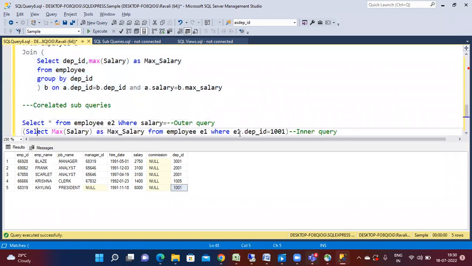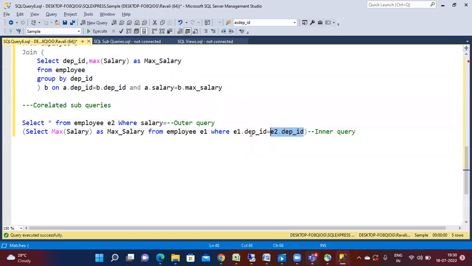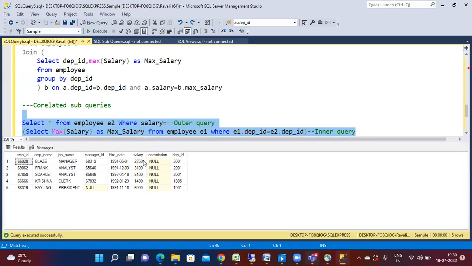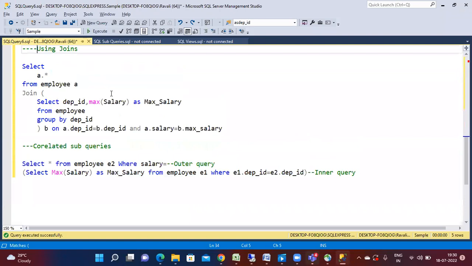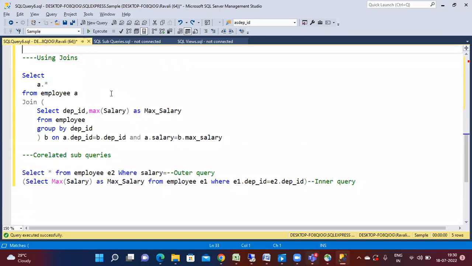So just run the below query instead of this. I'm just keeping this. The same output, right? Yes, sir. See, the same requirement you can achieve either by using joins or by using a correlated subquery.